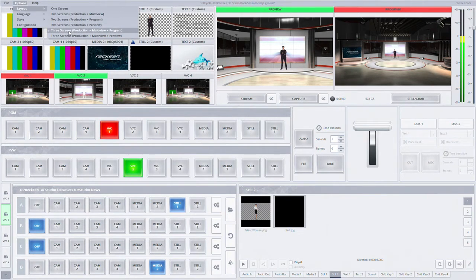In case of working with 3 monitors, production image will always be displayed on the first monitor, multi-view image will always be on the second one, and you can choose program or preview image for the third one.